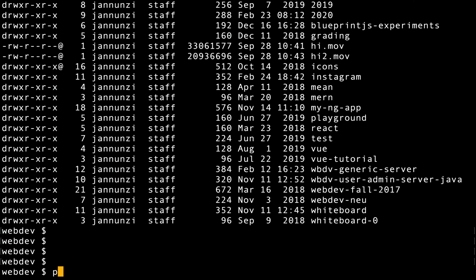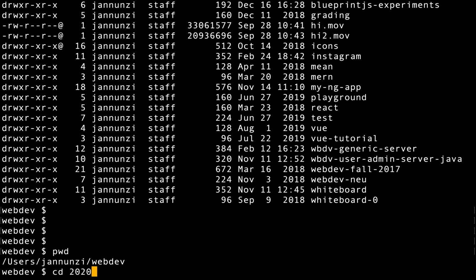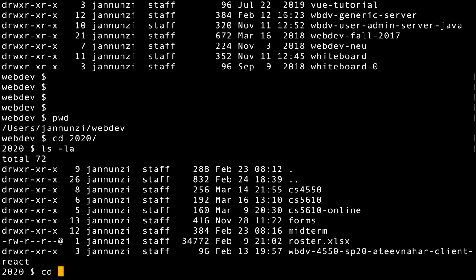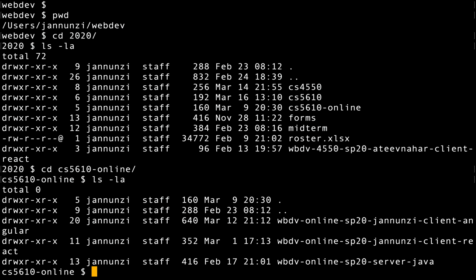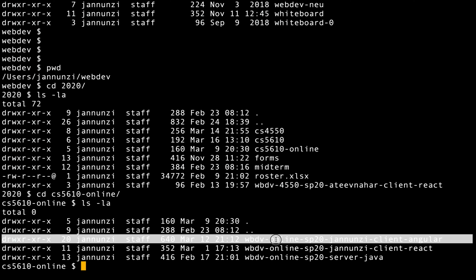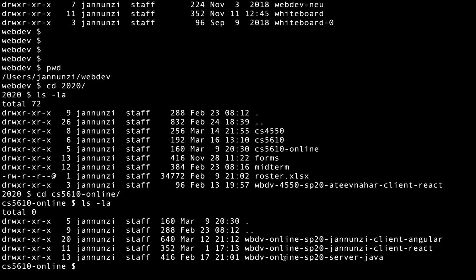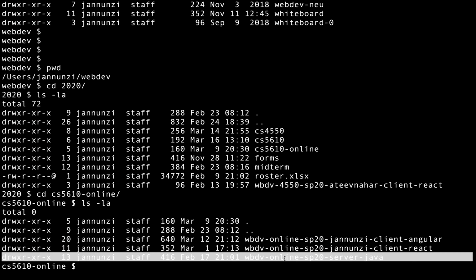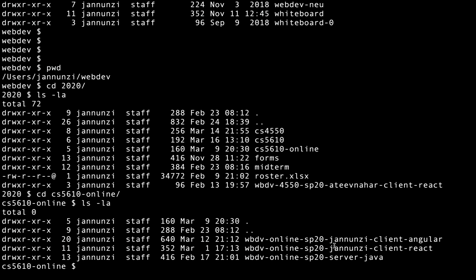Okay, so let's see, where are we? Web dev, let's go to 2020. Let's go into cs5610 online. And so right now we have 2 client applications, and we have 1 server application, which is implemented in Java. So we're going to create an additional server application, but we're going to be using Node.js.